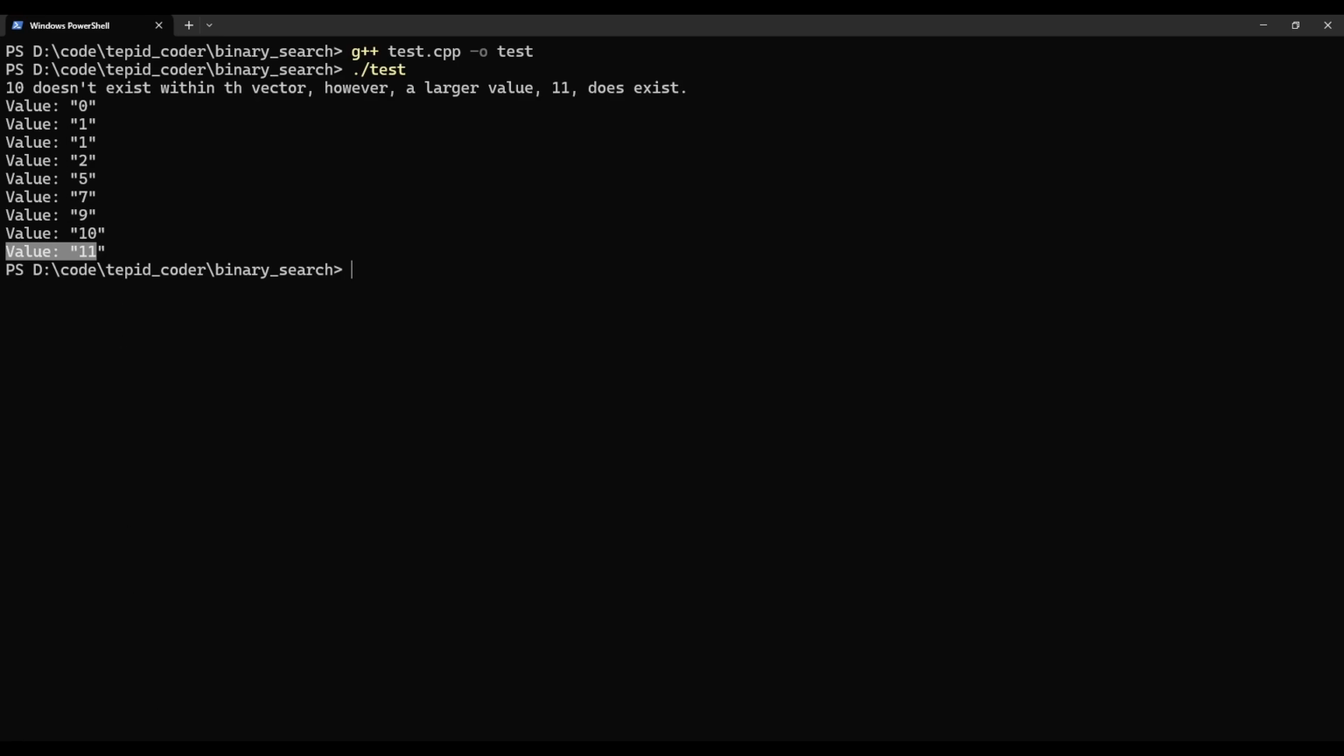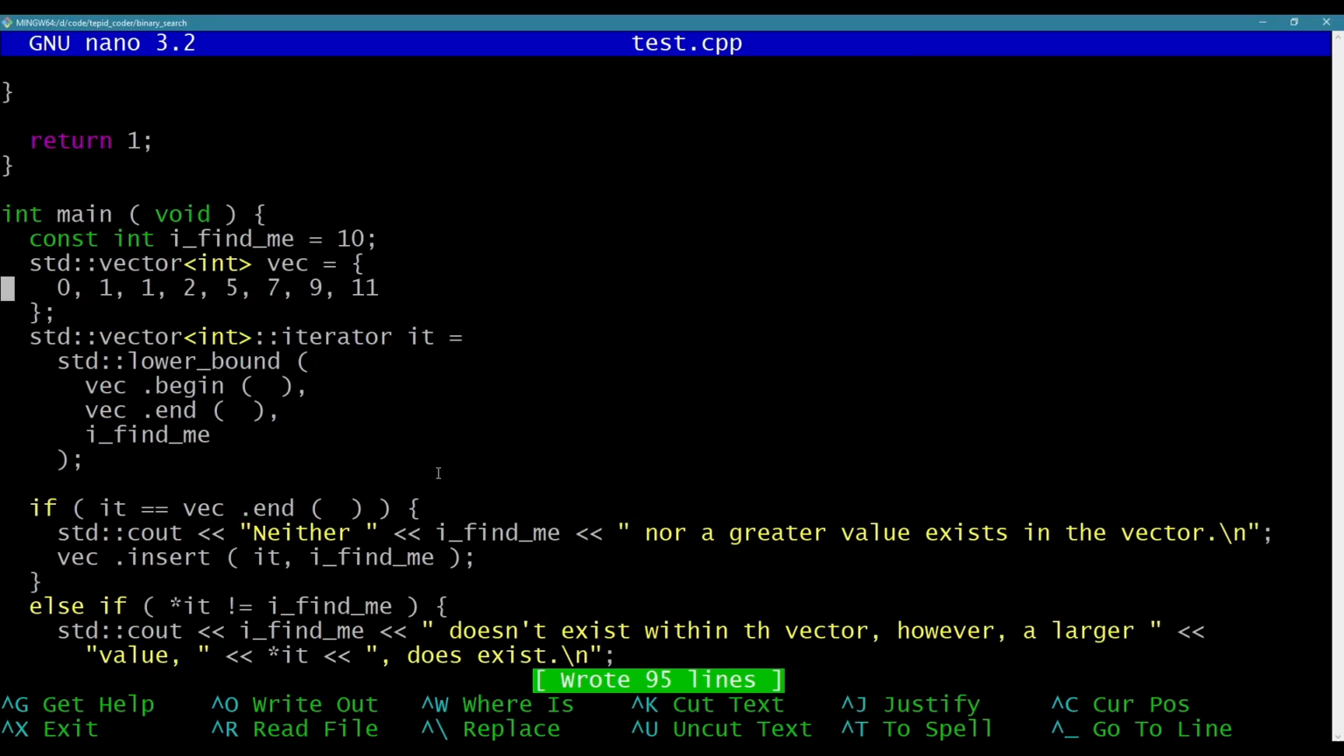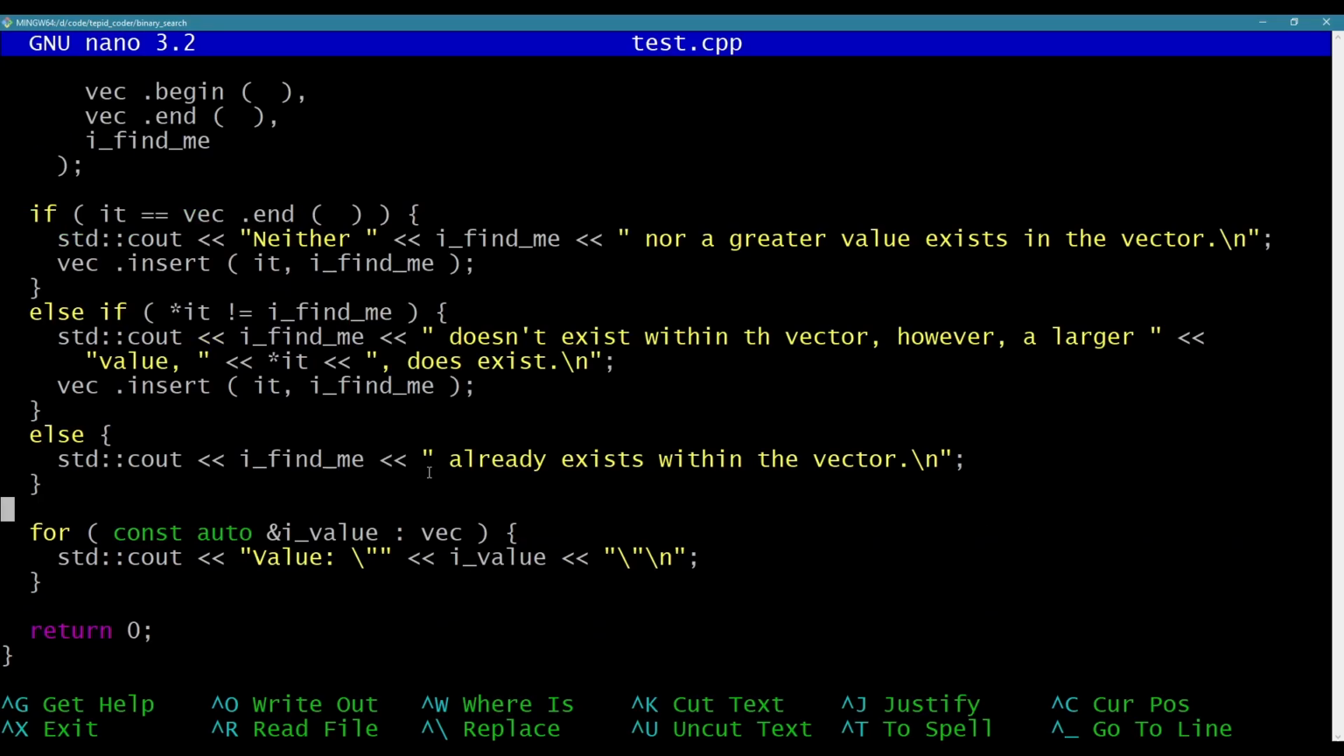Cool. So that should allow us to insert however many elements we want into the list uniquely, if we really care about that. And the way I showed before is how you could just keep inserting values into the list while keeping the list sorted. So you can continue binary searching it and doing lower bound and upper bound on it.